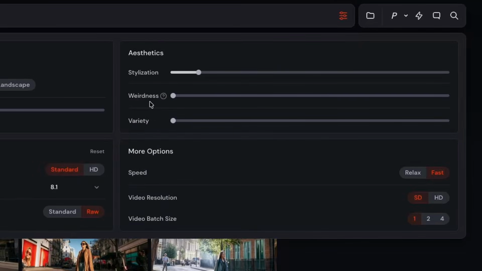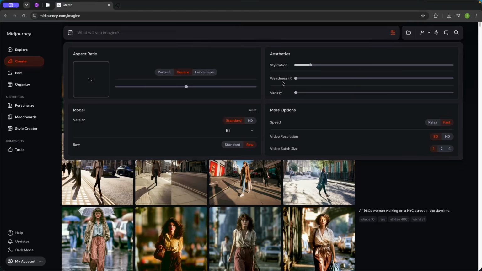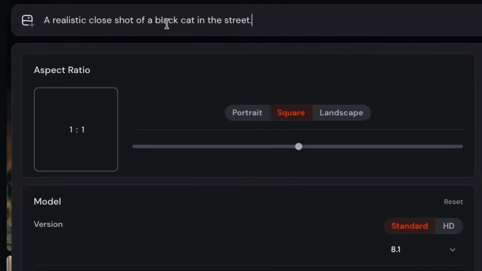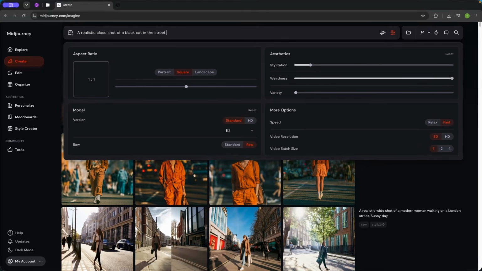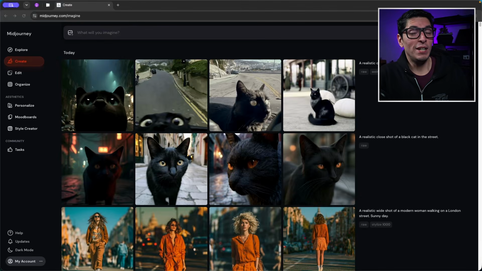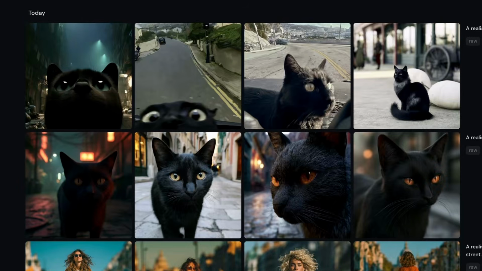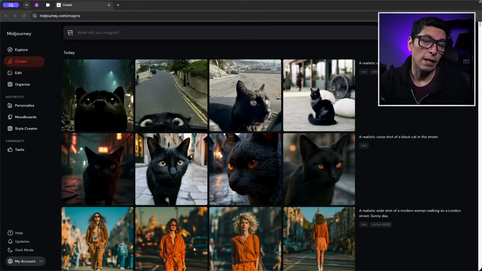Then we have the weird, and this one does pretty much what you would expect. To run an example, I will do a realistic close shot of a black cat in the street, 0% weirdness, and then the same prompt with weirdness all the way up. Alright, we get it, and you can clearly see the difference. Weird all the way up, the images are great, but they are a little bit weird. And at the bottom, we have something a little bit more, let's say, standard. Just like stylize, the weirdness really depends on your prompt.